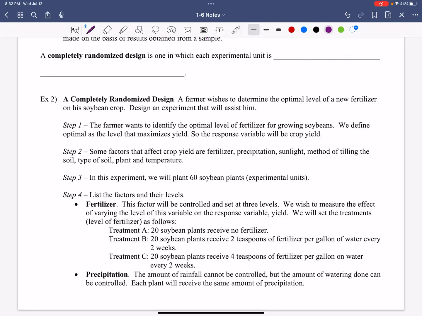We're going to look at 3 different designs in this chapter. The first one is completely randomized design. It is one in which each experimental unit is randomly assigned to a treatment. Each one. All right. So every single unit, whatever it is, is randomly assigned to a treatment. And that's what happens.